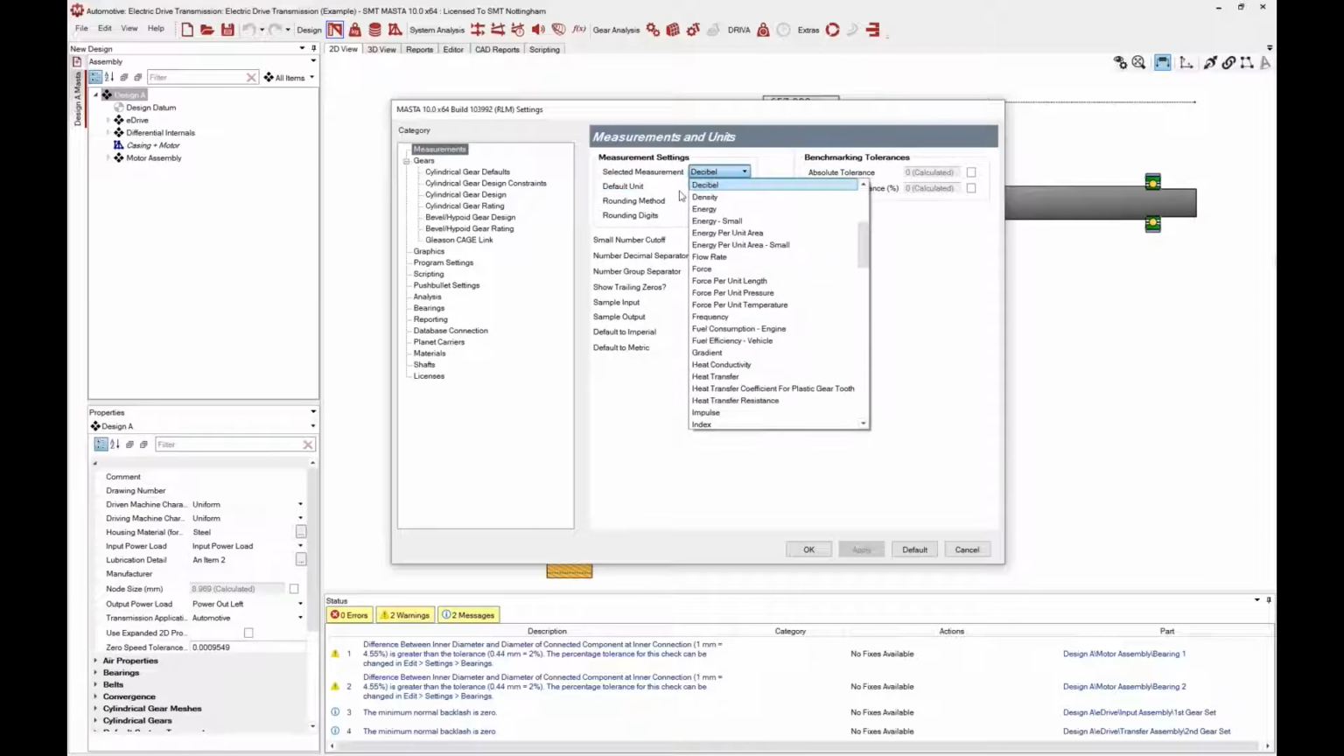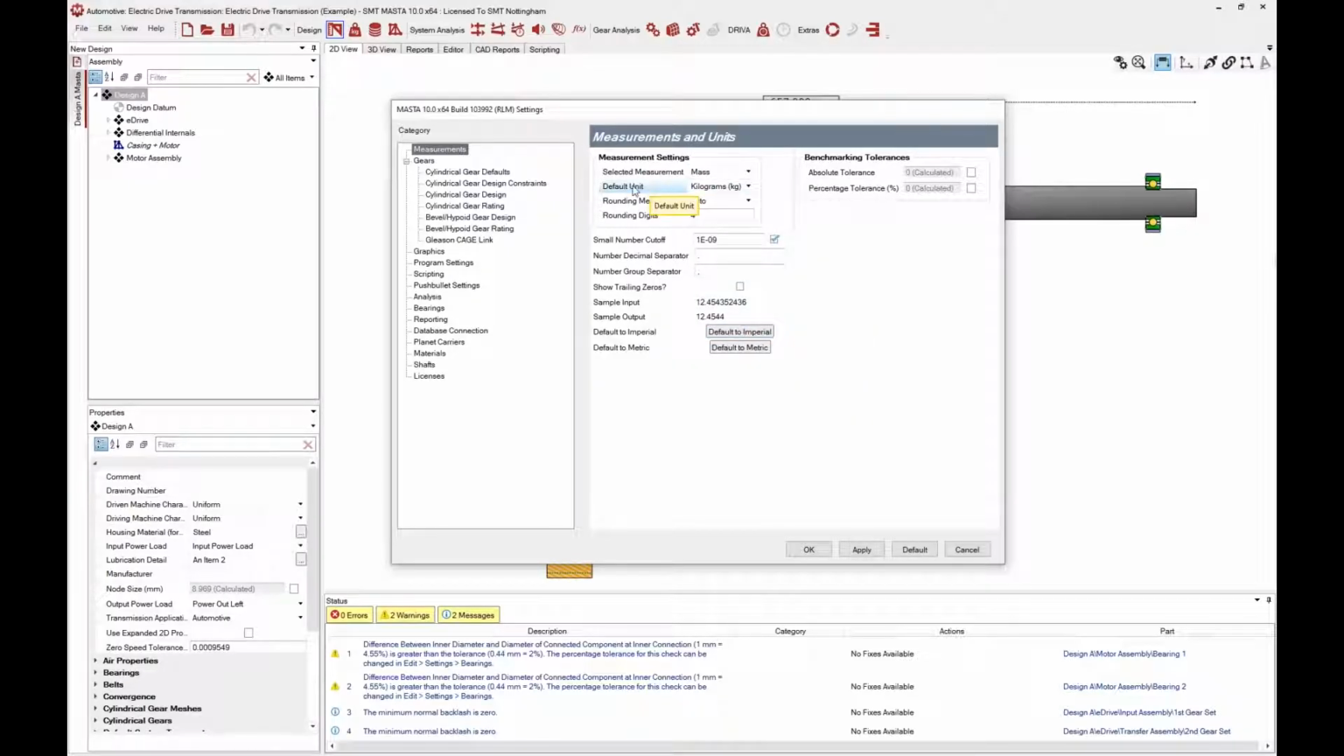So, for example, if I look on this list here, it's given me an option to select any of the units available in MASTA. So if I go for mass, for example, just to pick one, I can choose the default unit that it wants to use. I can do this for every individual measurement setting, or if I want to do a global switch from imperial to metric, there's these options down here as well.